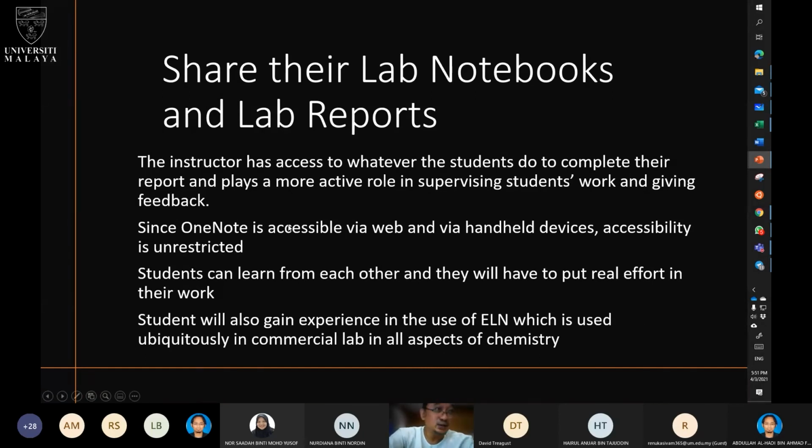OneNote is accessible via web, so it's not just about a program. So the accessibility of OneNote on the web and handheld devices and everything is unrestricted. It's very useful for students. Students can learn from each other, they will have to put real effort into their work, and students also gain experience in the use of ELN.